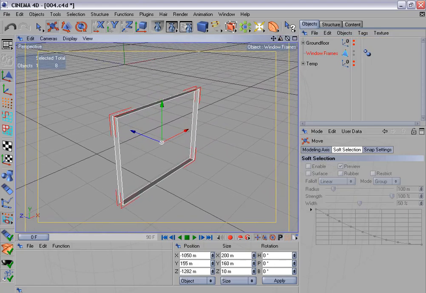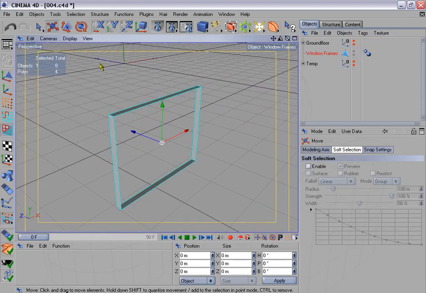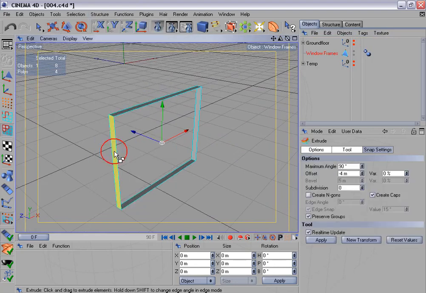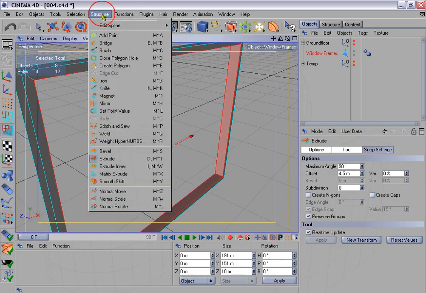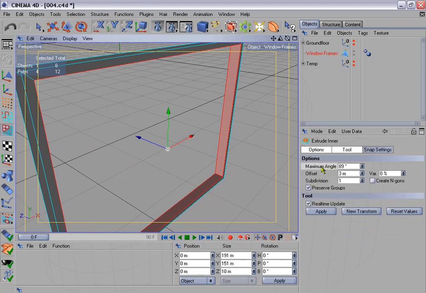Next we're going to extrude this frame, so let's go to the polygon mode and then go to Structure, Extrude. We're going to extrude this frame without caps, and I'm using an offset of 4.5 for the first extrusion. Next let's do an inner extrusion, so let's go to Structure, Extrude Inner, and make sure that the maximum angle is set to 90 degrees. I'm using an offset of 2.5 for this inner extrusion.